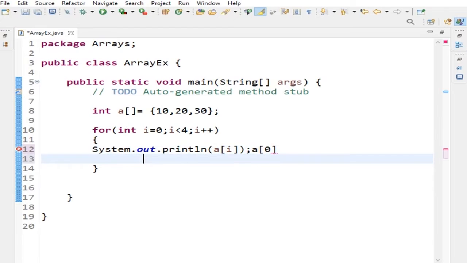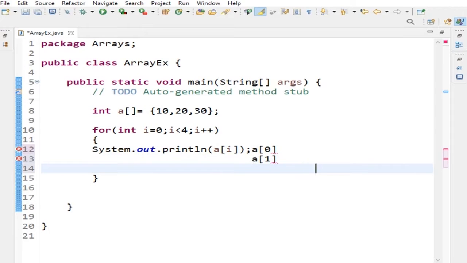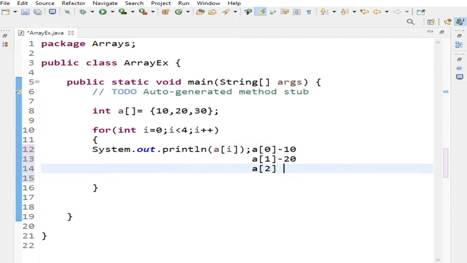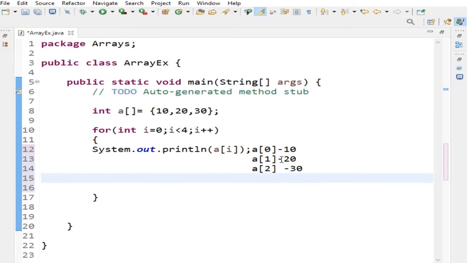Next, what will it do? a of 1 will be printed. Fine. In the next iteration, after i becomes 2, what will be the output here? a of 2 will be printed. What is the value of a of 0 here? 10. What is the value of a of 1 here? 20. What is the value of a of 2 here? 30. Right. Now i plus plus.